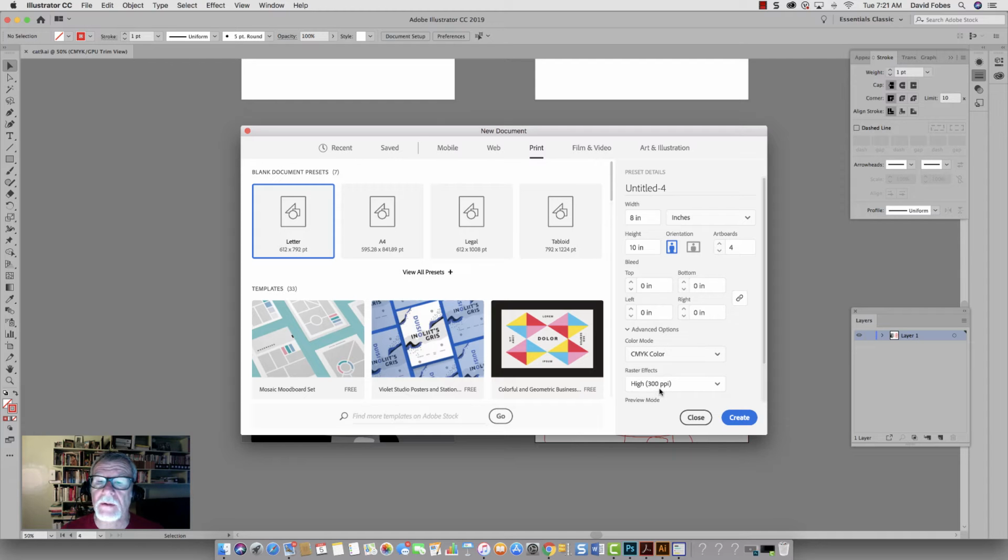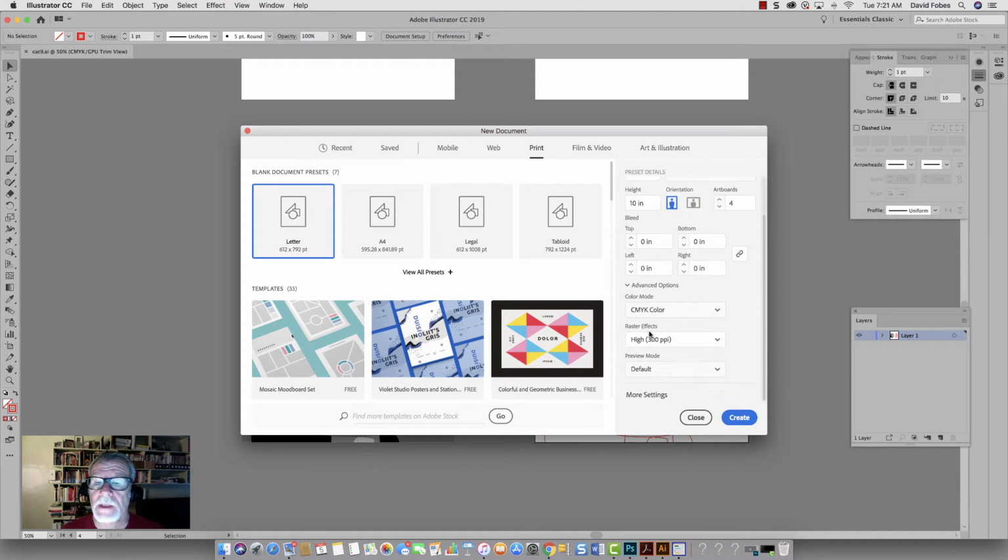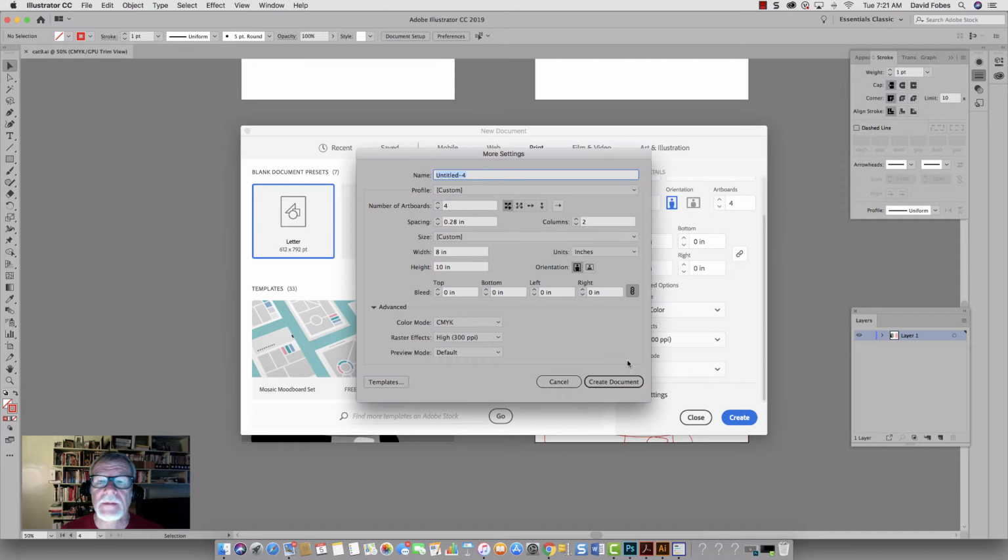Raster effects are 300. Scroll down a little bit, go to more settings. The one thing we want to change is the spacing, to 3 inches. And you're going to see why that's important. Set the columns up for 2. And then the arrangement of the artboards, either grid by row or grid by column, but don't do either of these two because it'll take up too much real estate on the computer. So once you do that, just create document.